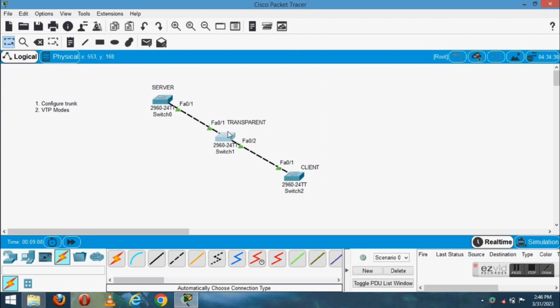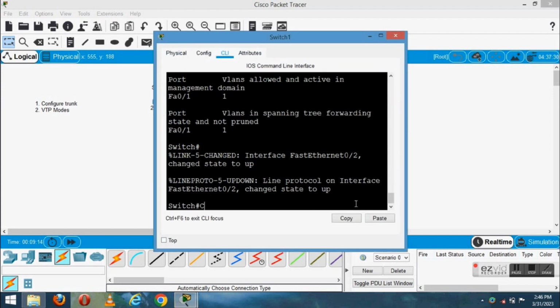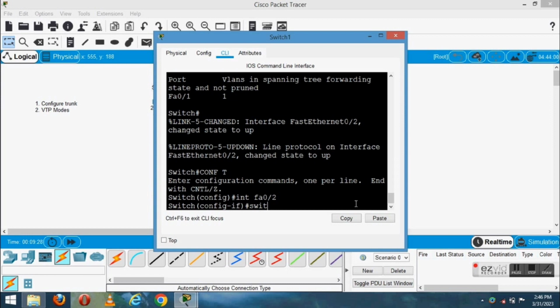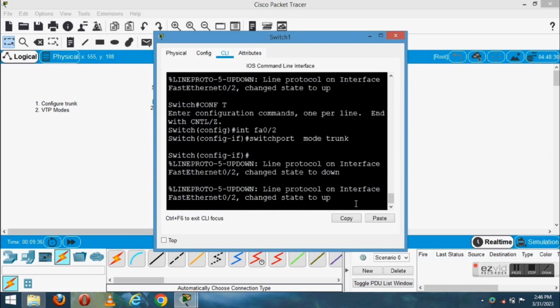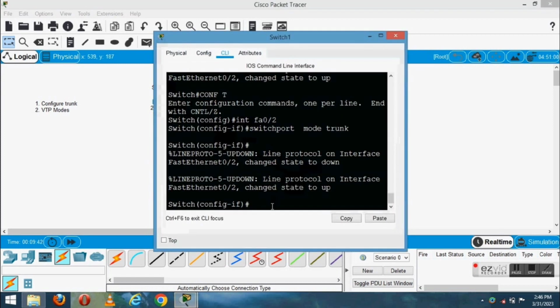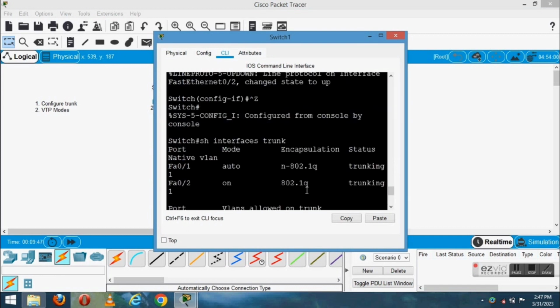So let us configure the trunk link. Configure terminal, that is global configuration mode, and let us set the interface FastEthernet 0/2, switchport mode trunk. We are configuring the trunk link, and now the trunk link is up. So if we check show interfaces trunk, now the trunk link is up.